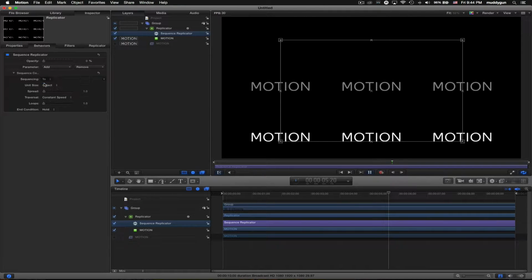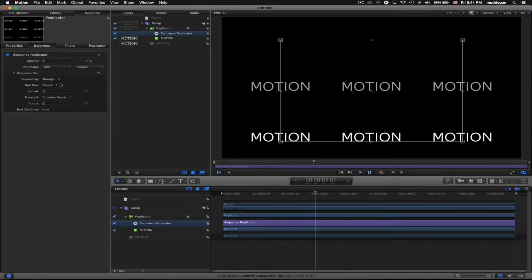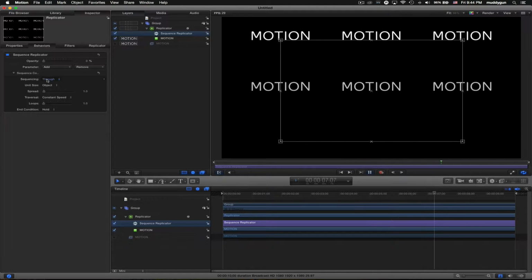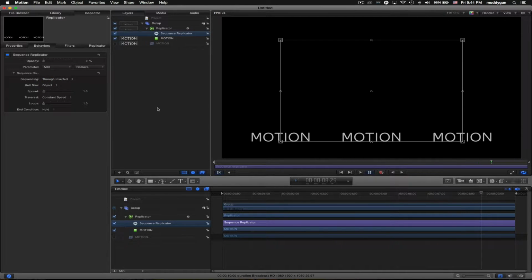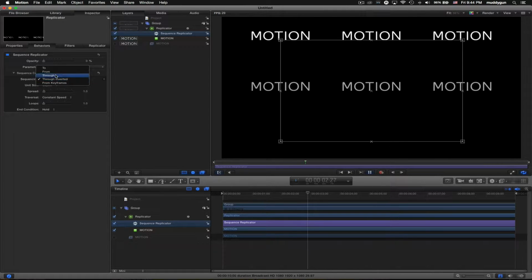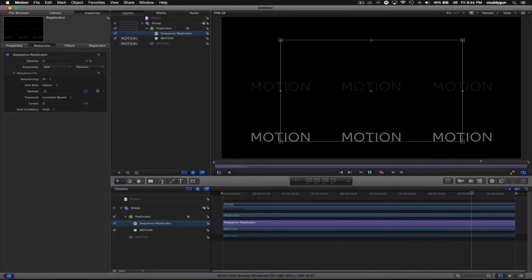Let's see what from does. Okay, looks like it does the opposite. And through, kind of similar, but as you can see, now there's one line that it goes through, and then through inverted, which would be the opposite of through, and it just shows one line the whole time. So let's keep it on 2, and let's add some spread, maybe 5.